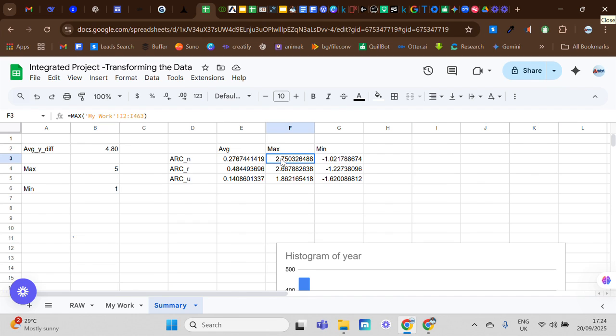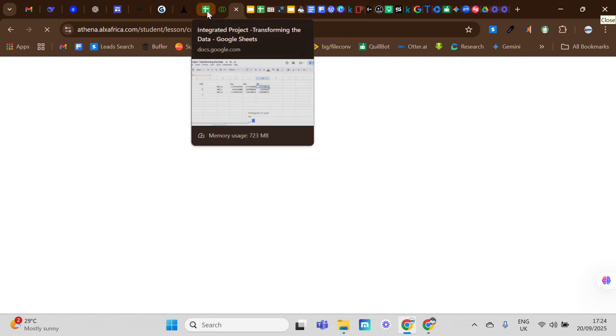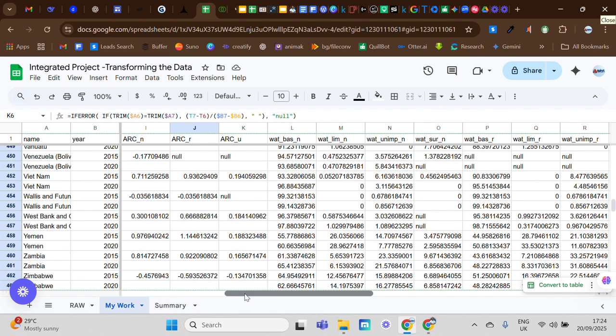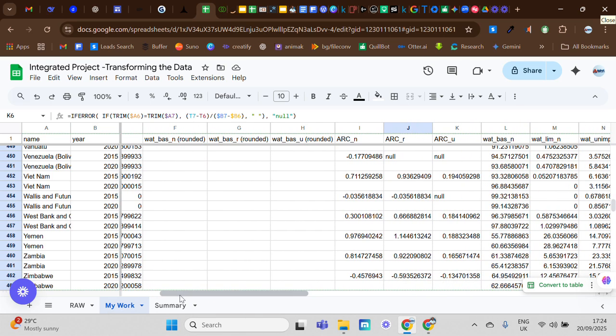Here, I. So we are done with the maximum, minimum, and the average for the three population shares. Now, the next up on the slide, we are asked to go and create three additional features, which is the word base n rounded, word base r rounded, and then word base u rounded.